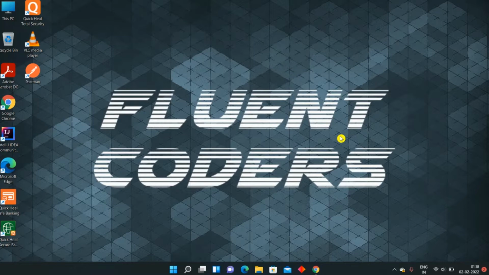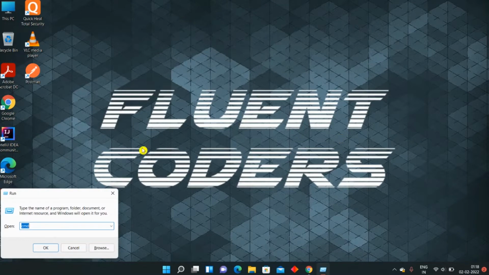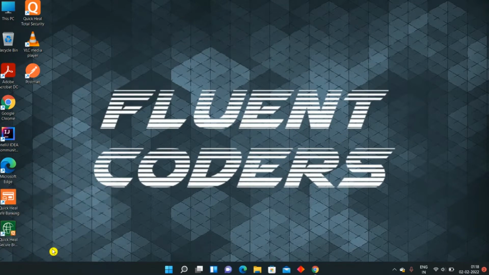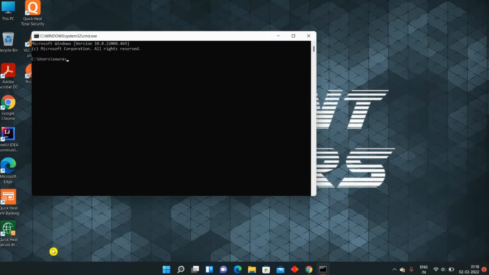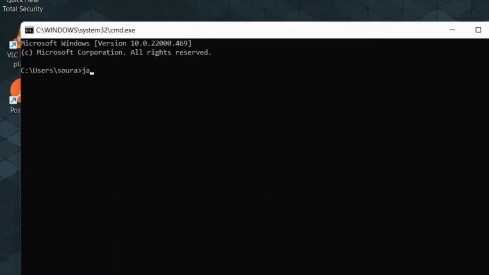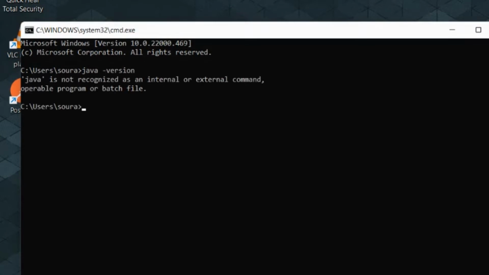For that, you can press the Windows icon plus R key. This will open the Run dialog. Then you can type CMD and press enter. This will open your command prompt. Here you have to type java space hyphen version. Something like this, "java is not recognized as an internal or external command", will display on your screen.